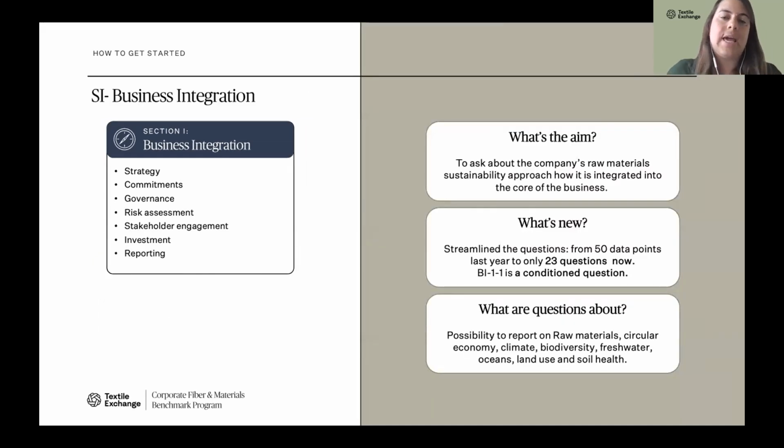In order for you to take an informed decision, we would like to go through all the sections with you and give you some takeaways for each of the sections. The first section is business integration, and is the first part of section 1 and includes all the questions related to the company's raw material sustainability approach and how it is integrated in the core of the business. This data helps Textile Exchange and the Materials Benchmark understand if participants have started to strategically work on raw material sustainability and integrate it in the overall company strategy.